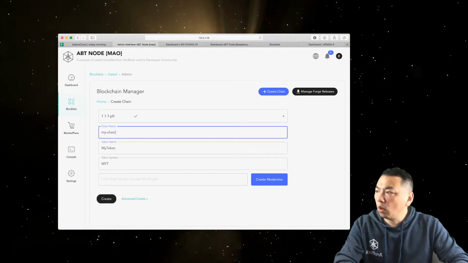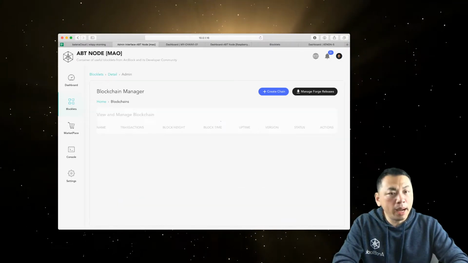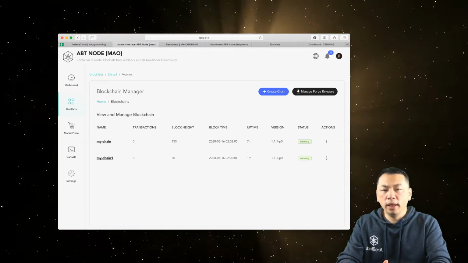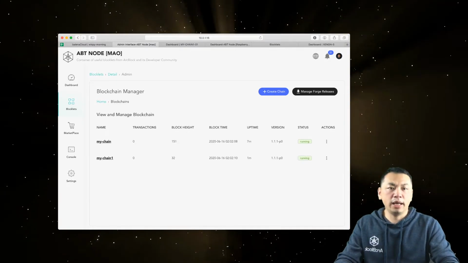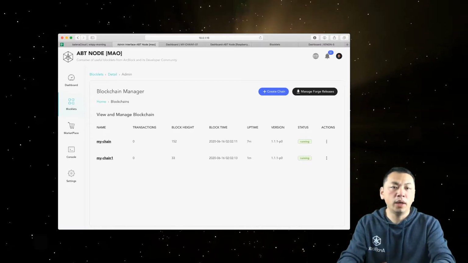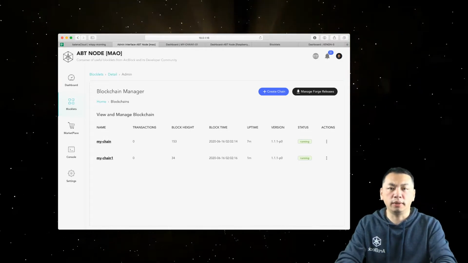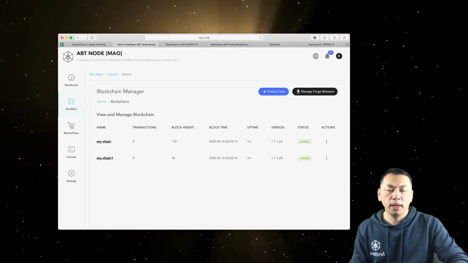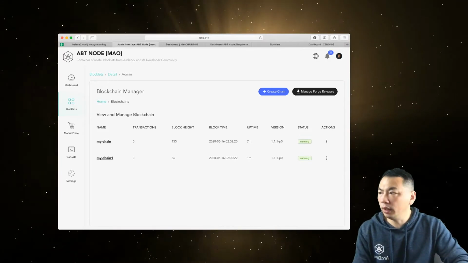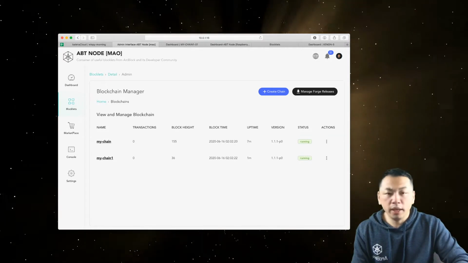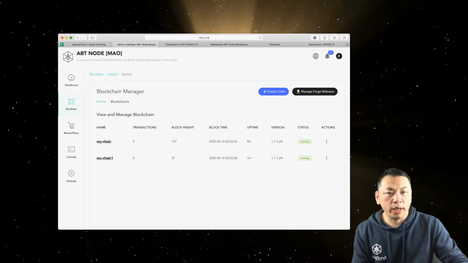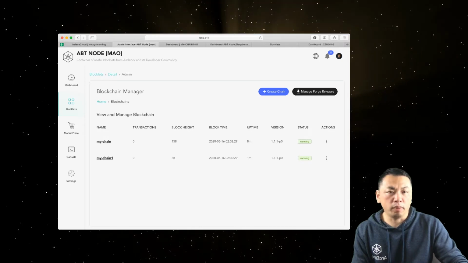In the real deployment environment, you might also need this, because you might need a node which is connected to different blockchains, so that makes your cross-chain communication much easier. So this is also useful in the real deployment environment. So essentially, ABT nodes just make it much easier for developers to create an environment to develop blockchains.